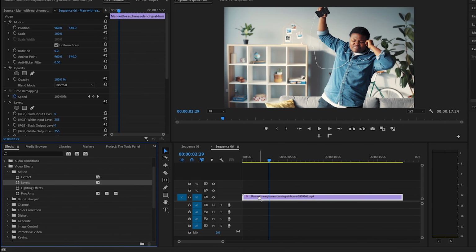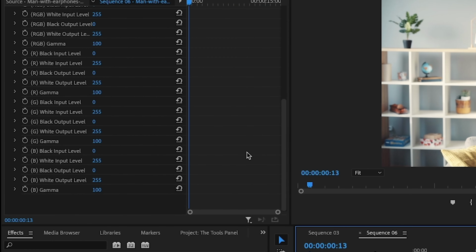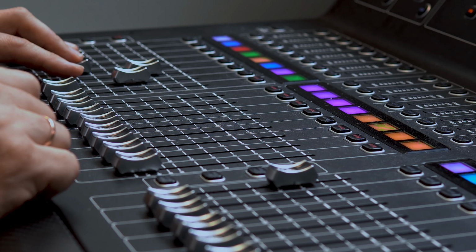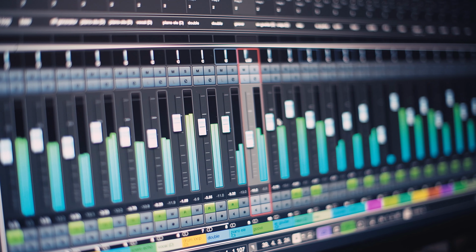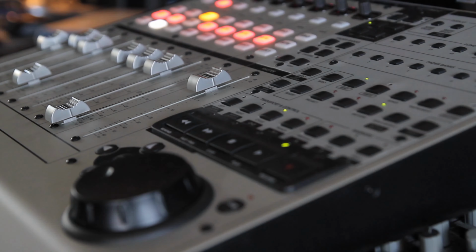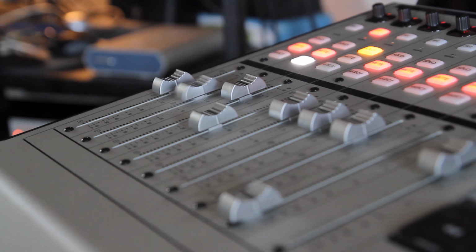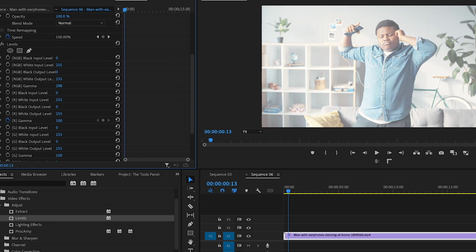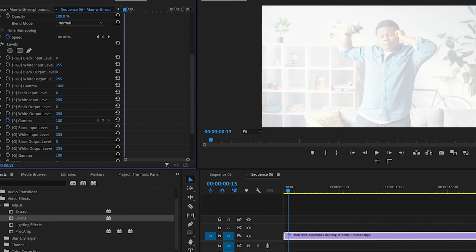And now let's talk about the Levels effect. I know all these options can seem overwhelming, but think of them like buttons on an audio mixer. You might have seen experts using one of those before. They move those buttons up and down to make adjustments. When you look at these effect settings, it's kind of like working with the buttons. Let me break it down with an example. When you increase the brightness value, it makes things brighter. And when you decrease it, it makes them darker.